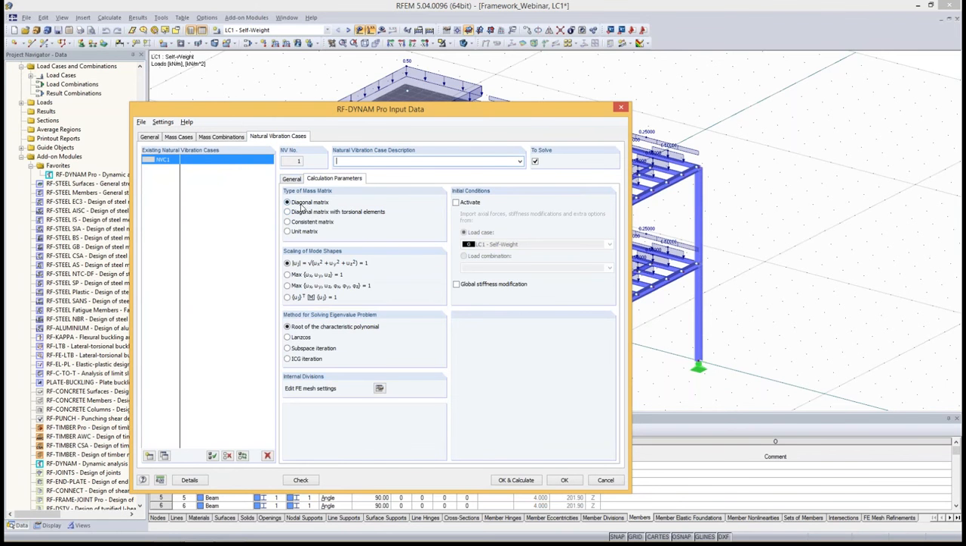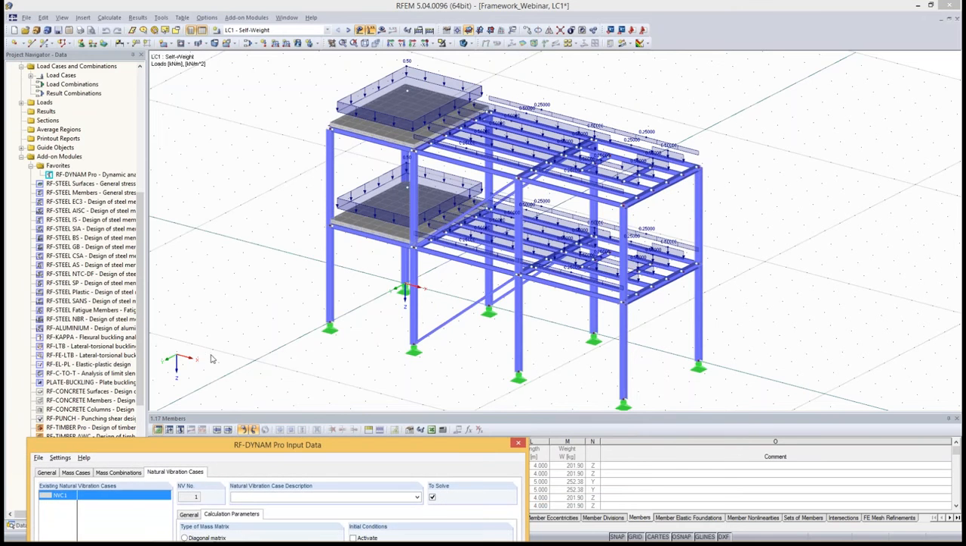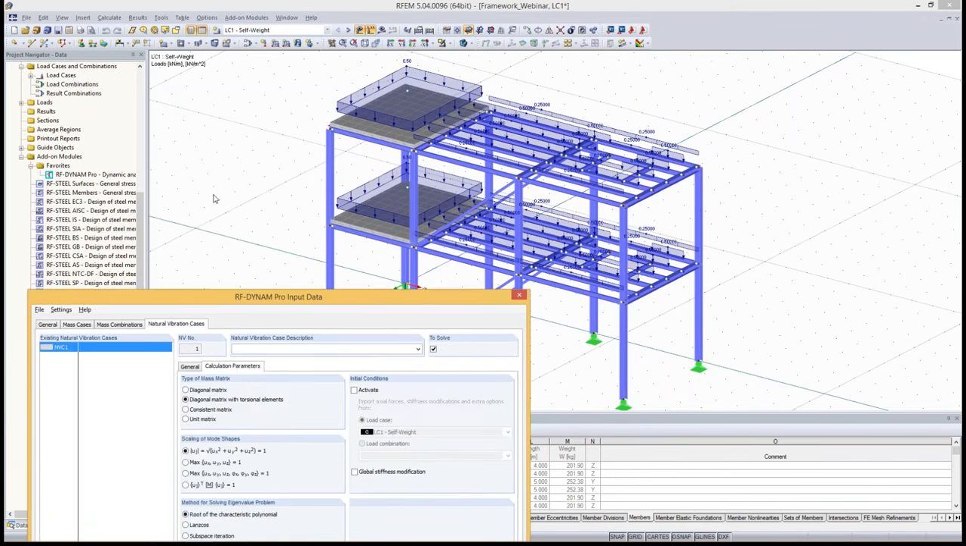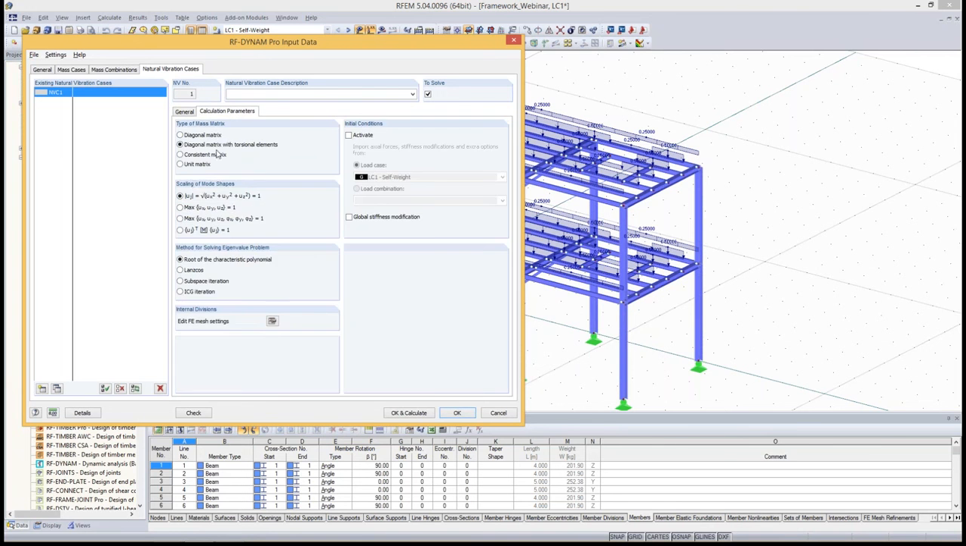Go back. To emphasize again, you won't get any torsional modes, for example, if you just apply a diagonal matrix. You can choose the diagonal matrix with torsional elements. This means basically that in case of this member, the masses about the z-axis are considered, and in case of a member in this direction, the masses about the y direction are considered. So these checkboxes have an influence, but it depends on the direction of the member. And you will get torsional modes of single members. The consistent matrix is the most complex one, but also the most accurate one, because it considers all the rotations of all masses about the center of mass.